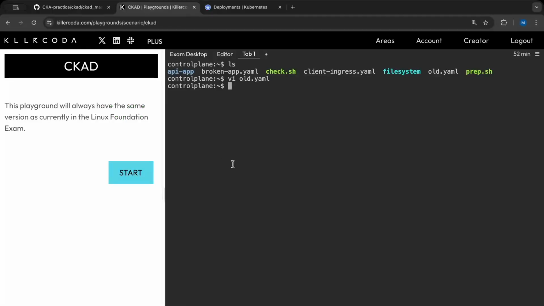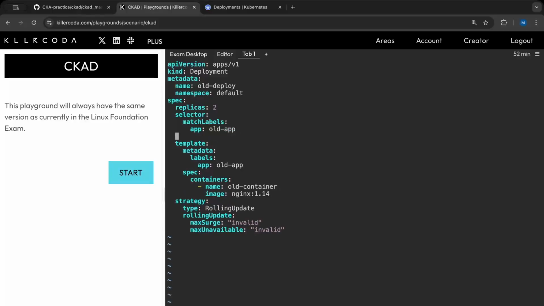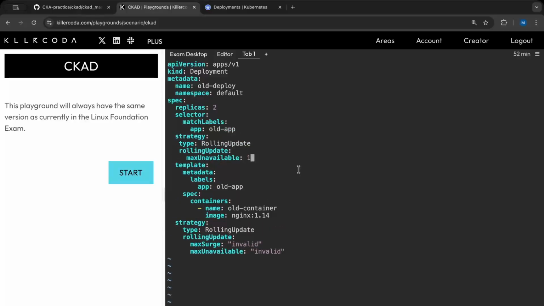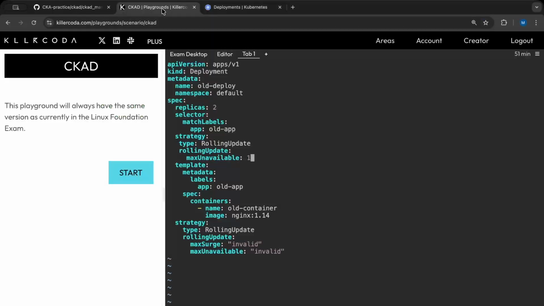Now you go inside the file again, and then you can paste it here. Come to the template and paste it here. That's it, you are done. Rolling update, maximum unavailable, we'll give it 1. Let us ensure we have the indentation right. So strategy, and then indent type. So we have an error here. We need to go one more step.